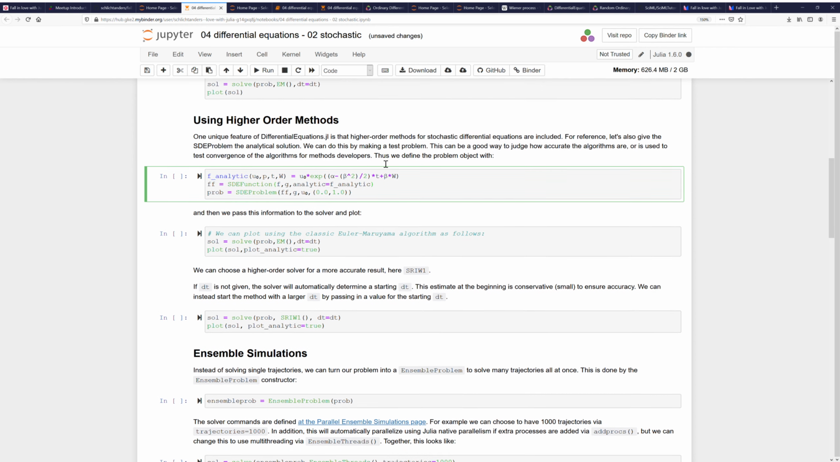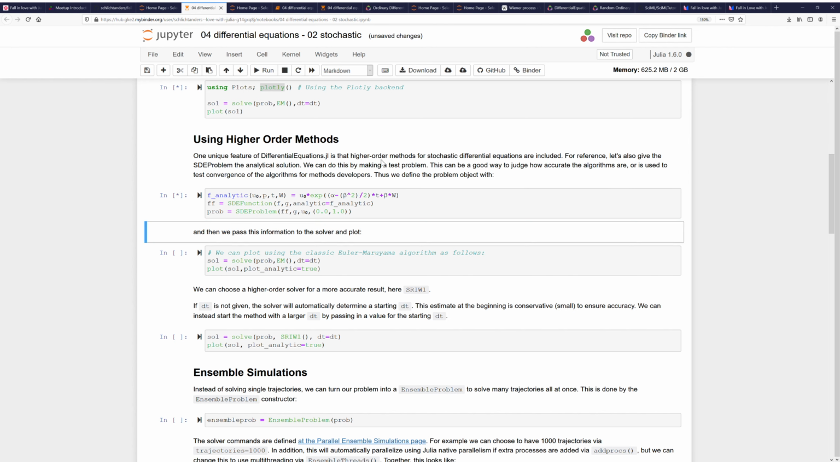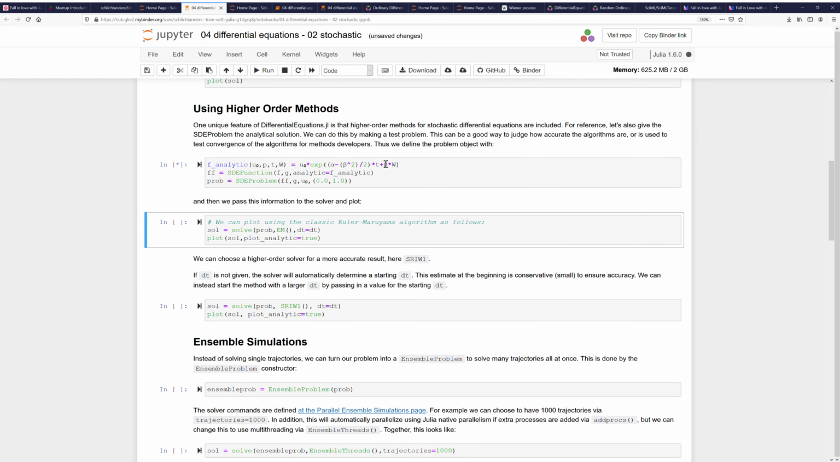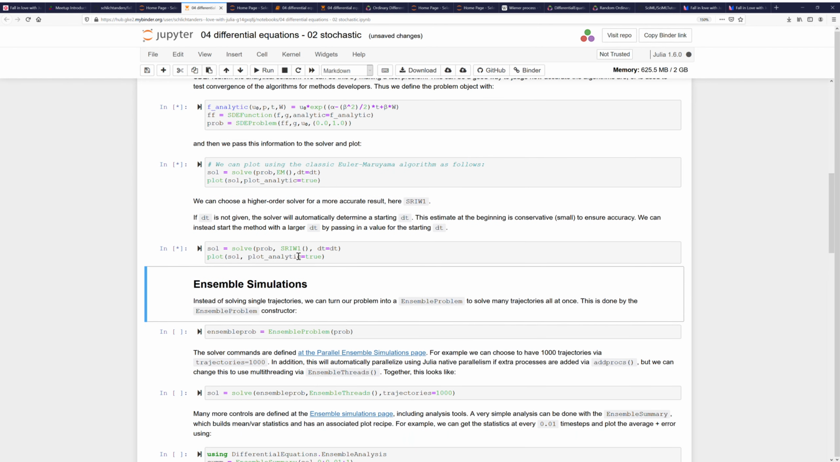So there are ways to improve here. This is just adding the analytical solution to the system and plotting it, and now using another solver. That's what happens in this section. Instead of using the Euler-Maruyama solver, we have another solver which actually has more accuracy because it provides a higher order approximation.